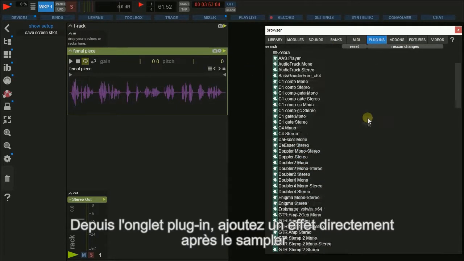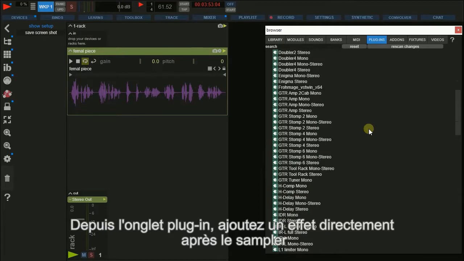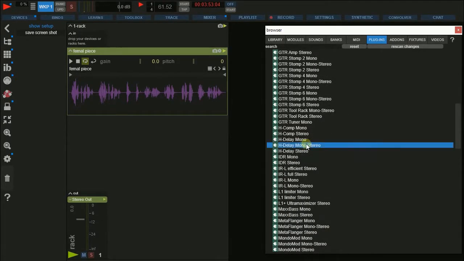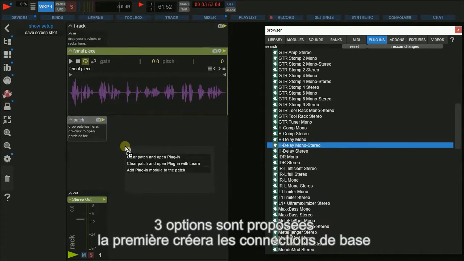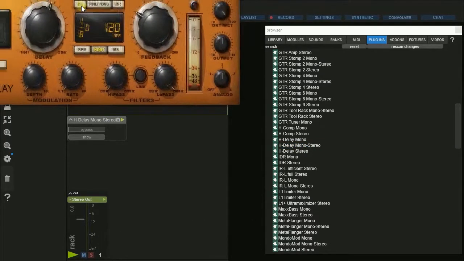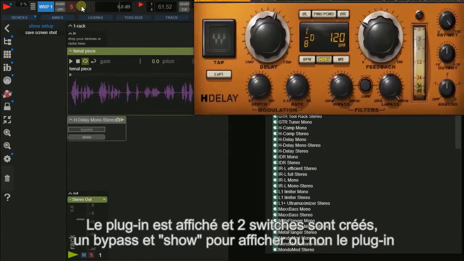Next, we're going to add a plugin into the rack. Just go back to the plugin browser and simply drag one into the rack. Now a dialog appears where you find 3 options. Right now we focus on the first one, which gives us basic connections like audio I/O, MIDI in and 2 basic switches. Now you have the plugin like you're used to it.